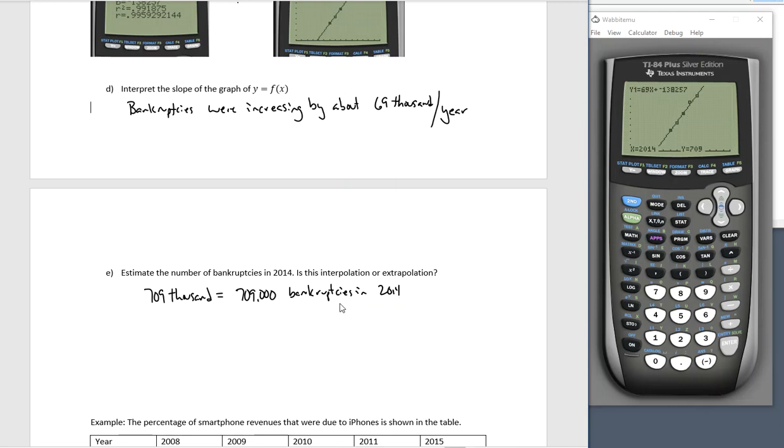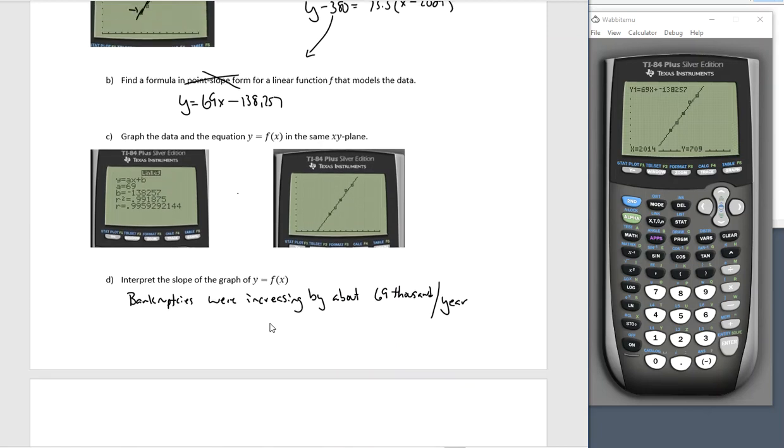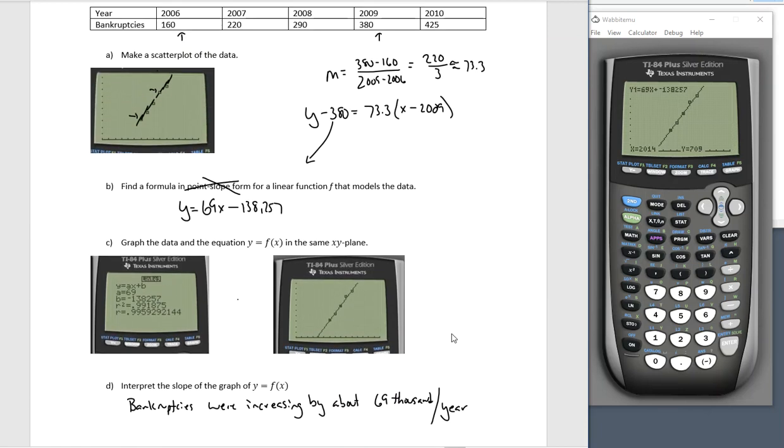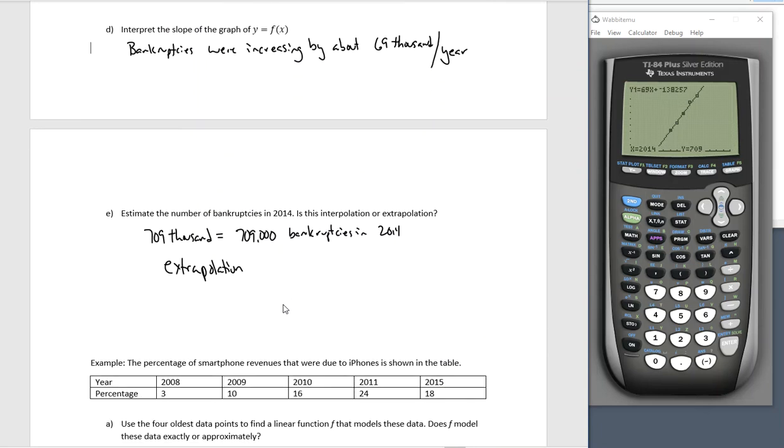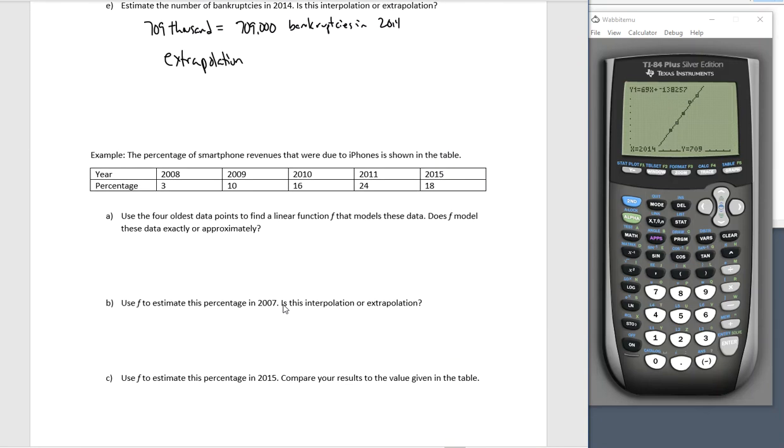This is extrapolation because it's outside of the given window of data sets. Right? The data goes up to 2010. 2014 is past that, is outside the data set, so it's extrapolation.